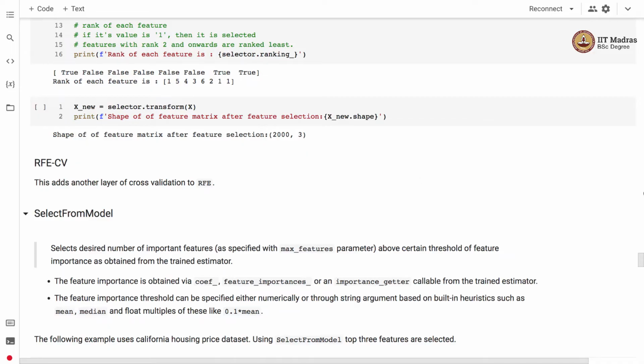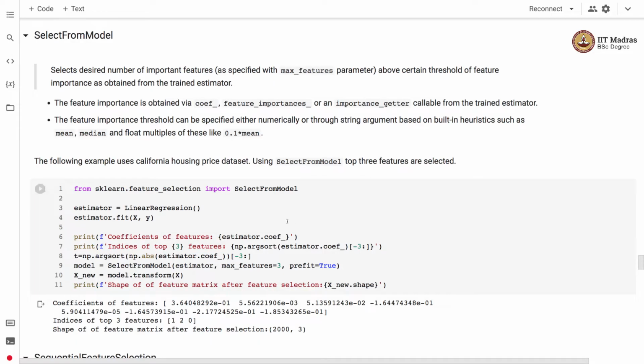Next method is select from model, which is also implemented as part of the feature selection module. It uses an estimator object which is trained on the input feature matrix and a label vector, and then we instantiate select from model by specifying the estimator and the number of features to be selected, and it selects the top 3 features based on the feature importance, because here we have specified max features equal to 3.